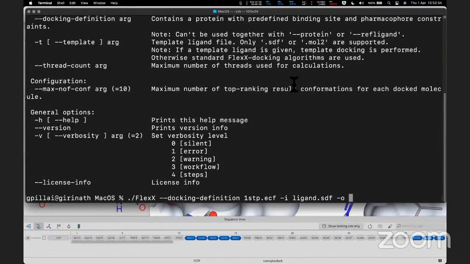So I will give output.sdf. And then I want to see the result, right? I can give -V and then 4. So when you give -V4, let's say you have 1000 compounds, if any compounds are having error or if it is skipping, it will show which compound skipped and all. So you will get a little bit more information about what compounds did not dock and what compounds docked, all those information. This is the only command required you to do, nothing else.